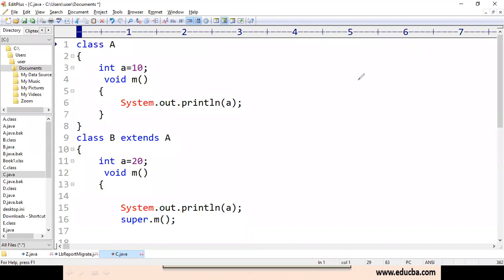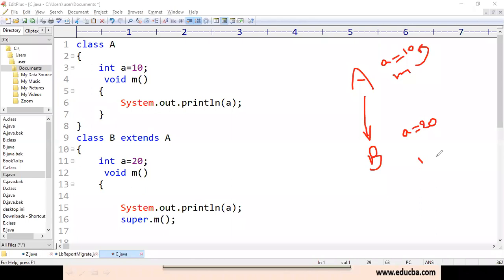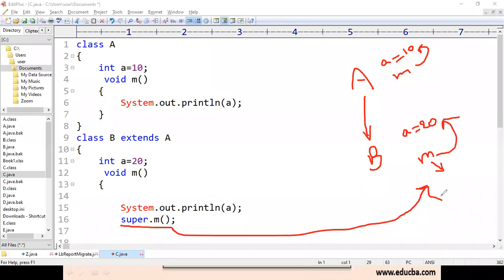See here, there are two classes, A and B. B is inherited from A, and A contains a variable whose value is 10, and there exists a method M which will print this value 10 on the output screen. And in B also there is a variable A whose value is 20, and there is method M which is going to print the value of A. At the same time, inside the method M, we have written a statement called super.m. Now it will print the value of A. That means it will print 20 on the output screen.